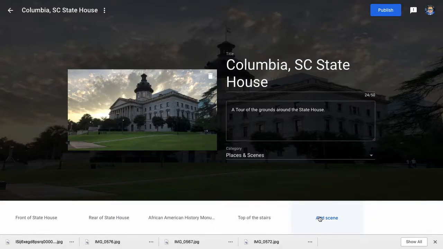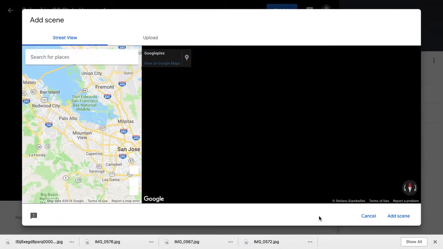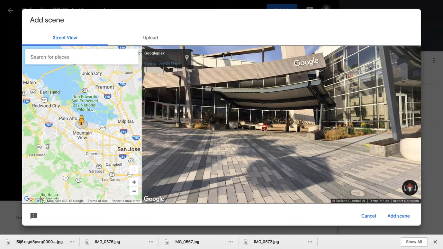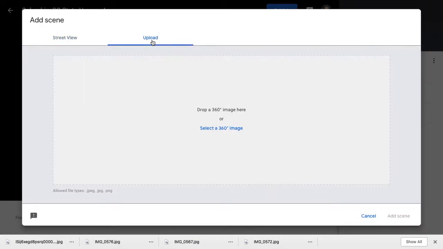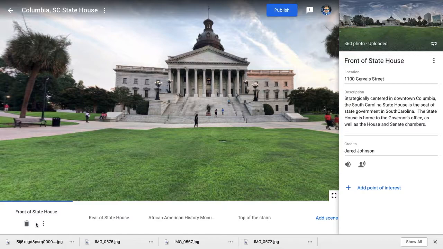Our scenes are the 360-degree photos we want our tour to consist of. So click on Add Scene at the bottom, and you can add a scene that is already out there from a picture created using Street View. Just simply type in an address or the name of a place, or upload your own. For this, we're going to upload our own. So we're going to upload our first photo. Our first photo is going to be the front of the State House.